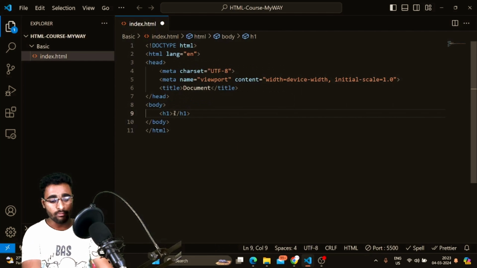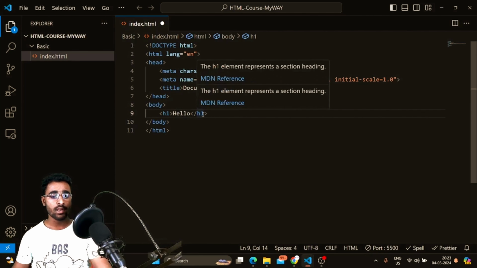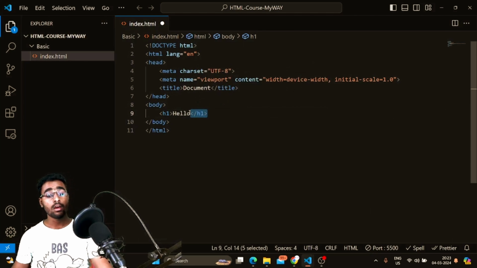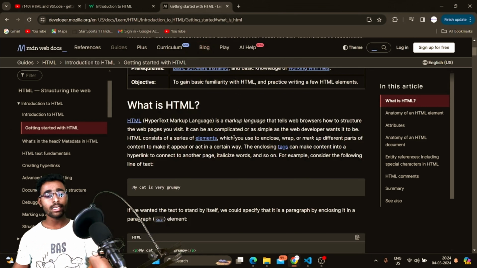Between this, whatever we will write, that will be its content, and the slash / and h1 will be its ending tag. So that's why it will get defined in three parts. One is the starting tag, its content, and its ending tag. So this is how the HTML will get defined.